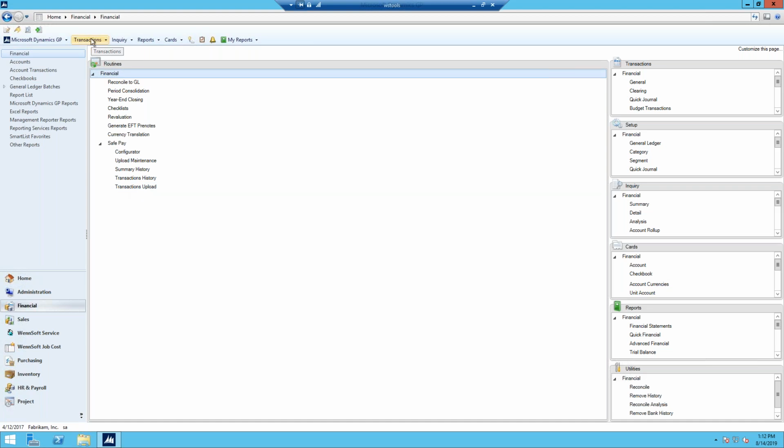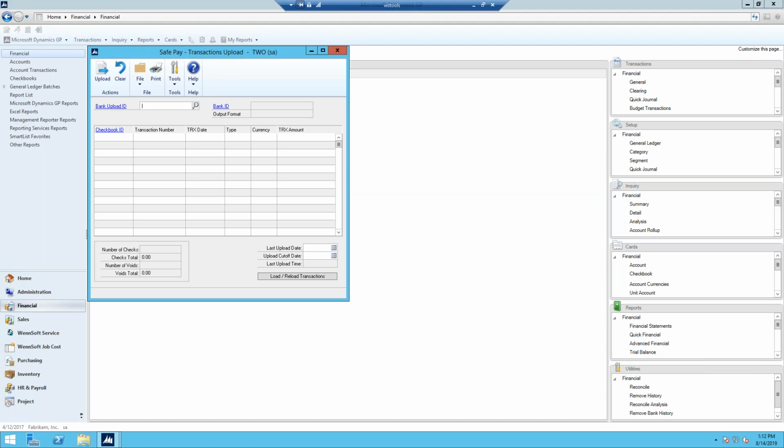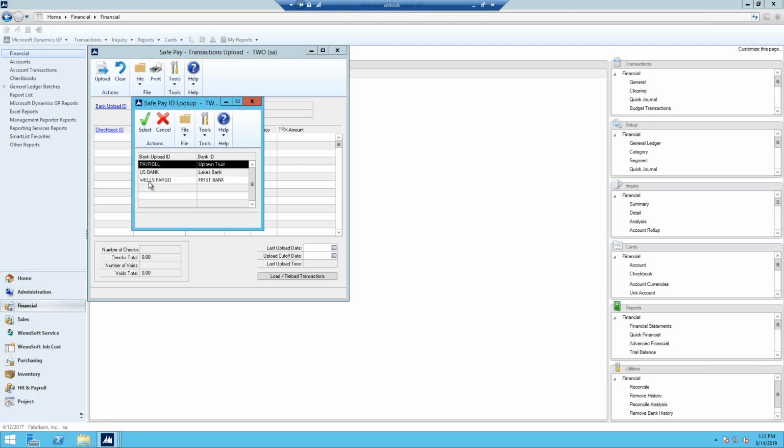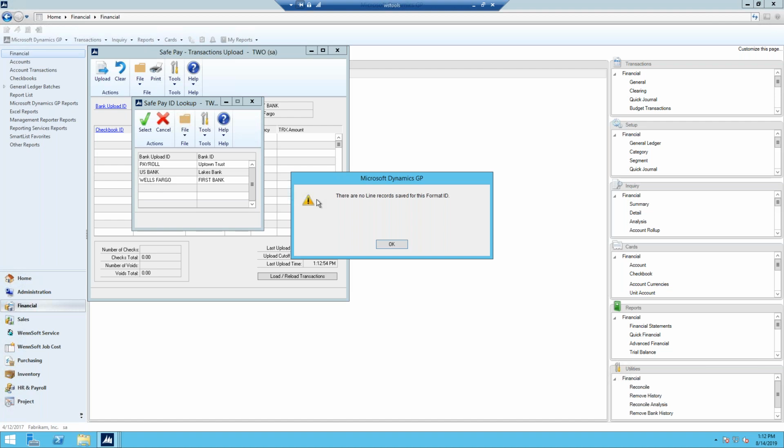So any of my checks are going to be tied to that checkbook, right? As I go in and do all my processing on my checks like I normally would, after that, at one point, I'm going to go to my transaction upload and see what needs to be uploaded, okay? So I'm going to go to my Wells Fargo one, okay?